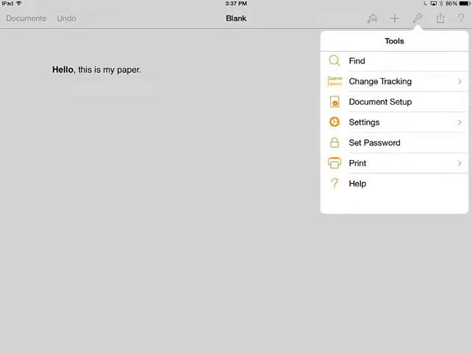And from here, I can do Find, which allows you to search a document. So if you have a large research paper, you can use Find, and it will help you locate a certain section of that paper, again, if you have multiple pages. You can do Change Tracking, which if you are sharing this document with others and everyone's making their own edits, you can see who made what edit at each time and choose to accept it or not.